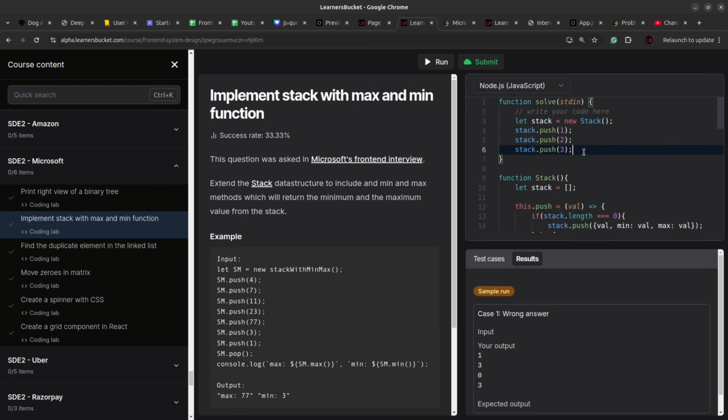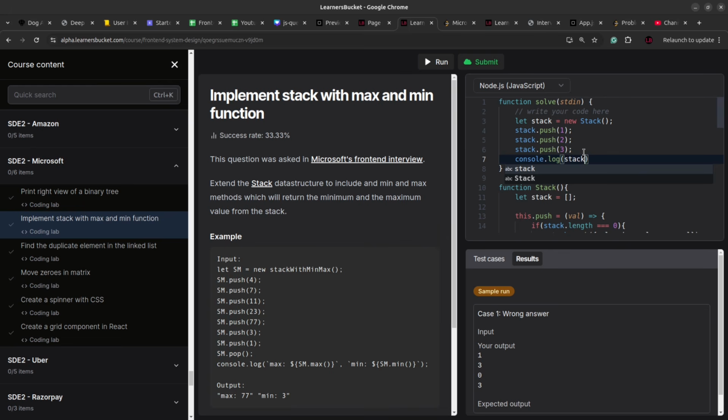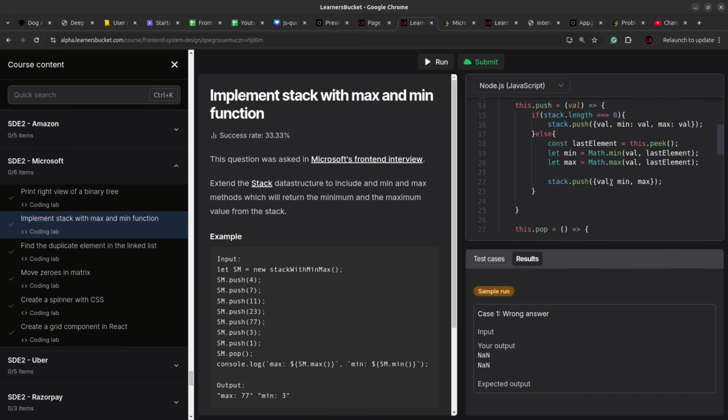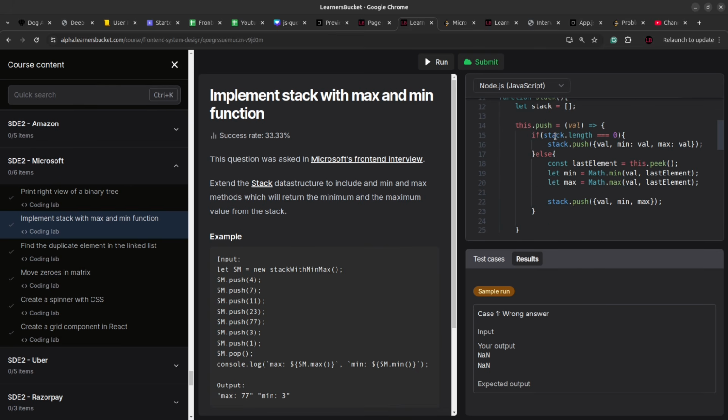Now let's check it. So console.log stack.min and max. If I run this, we should get 1 and 3. So we got NaN and NaN. Let's check what happened. If stack.length equals 0, then we are pushing min value as this, max value as this.